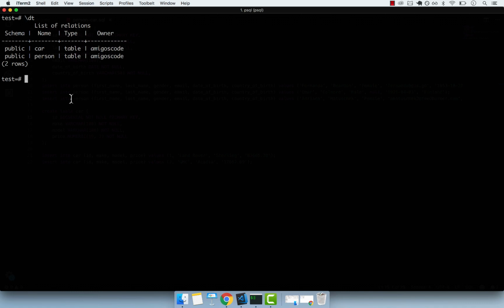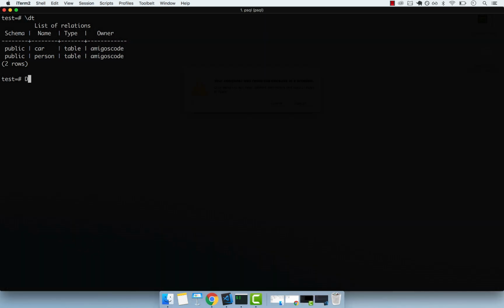So what we're going to do in this video is drop these two tables because I want to remove the entire data in it as well as create the actual tables from scratch. Now let's go ahead and drop the table. So you've seen this before, person, and let's also drop the car table. So just like that. And now if I press backslash D and then T, you can see that no relations found.